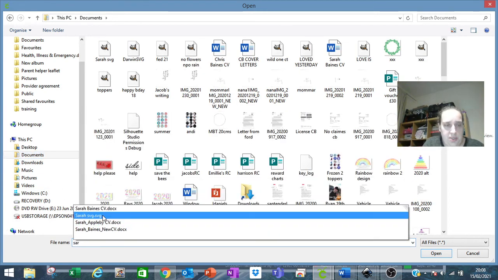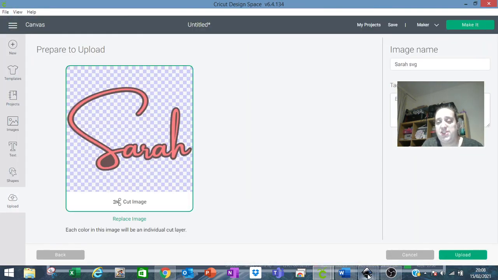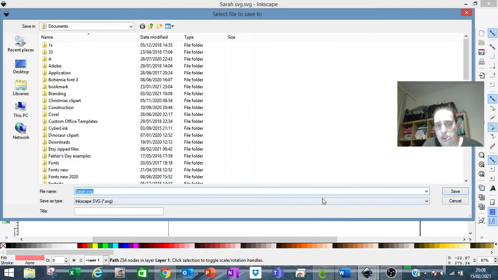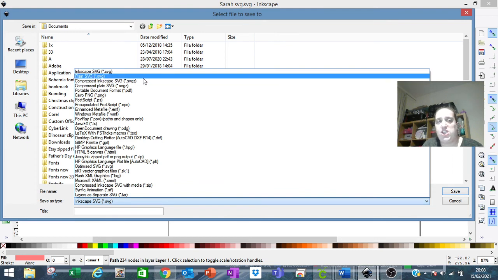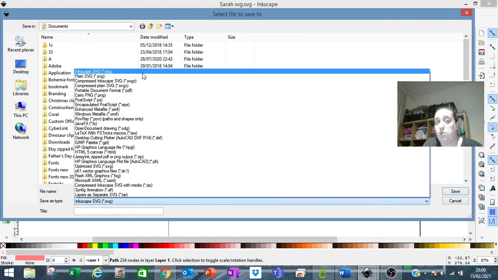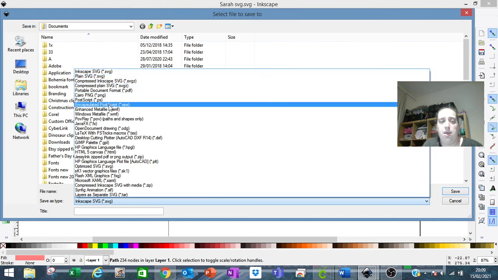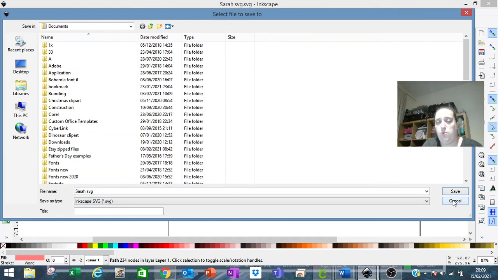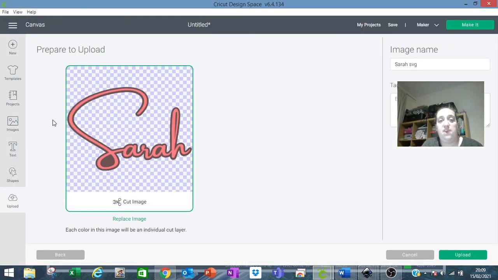Just going to come up to here. What I should have said is in Inkscape, when you Save As, there is the option here in the drop down to pick Inkscape SVG or plain SVG. It doesn't matter which of them you use for Design Space. And there's PNG and a couple of other different PDFs and that. So you can use a couple of different ones. I know they can't all be uploaded to Design Space though. So as you can see, I've still got my two shadows behind here.